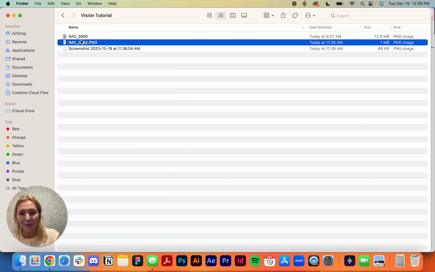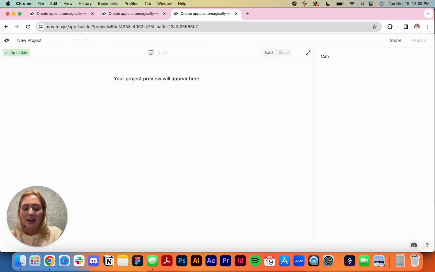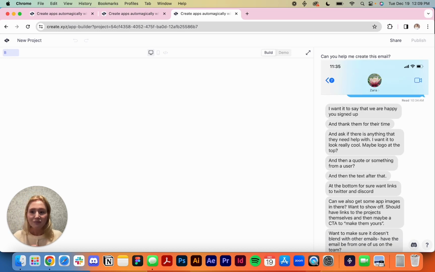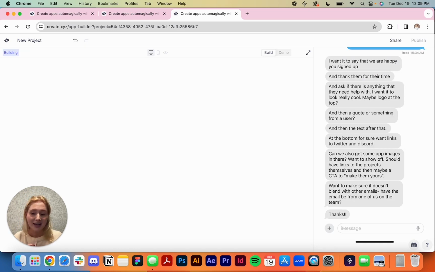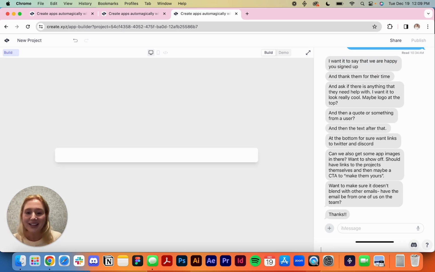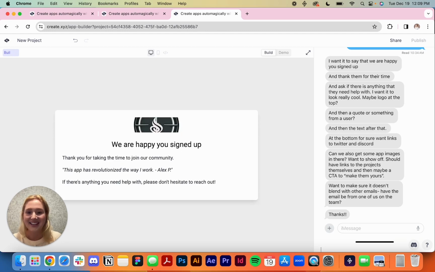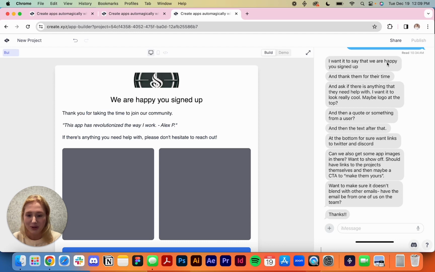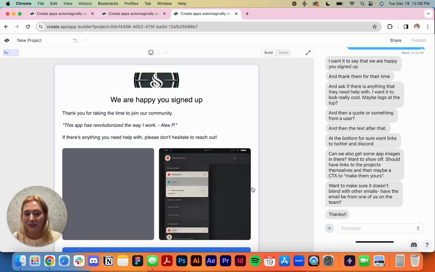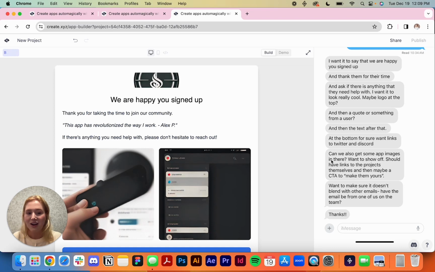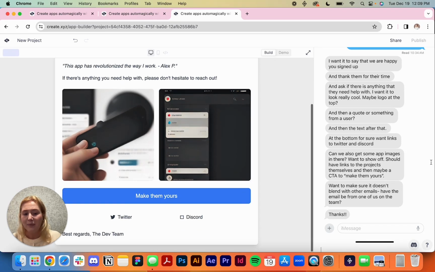I'm going to copy that image, and then I'm going to say, can you help me create this email? And then I'm going to paste the image right there. And we're going to see it interpret all of those text messages and turn it into great email content. We'll give it a second to build, and you can already see it has registered that we want, you know, we're happy you signed up. Different images here for this call out, like we want to get some app images in there. We asked for a user quote, it got a user quote, text here, the make them yours button, it got these logos at the bottom.